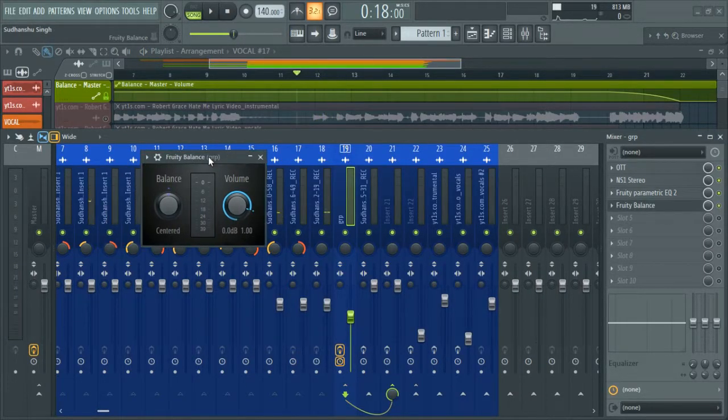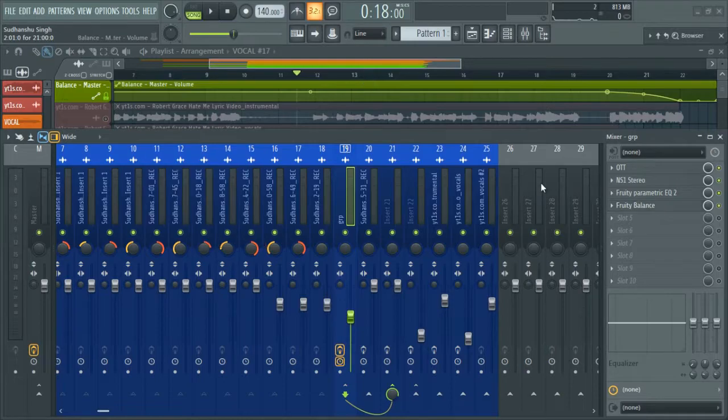Then I have Fruity Balance. What I'm doing with Fruity Balance is that I've created an automation clip for it. So when I need the chorus vocal to stand out more with the main vocal, I just increase the volume. And when I don't need it to stand out that much, I just decrease the volume. That's what I'm doing with it.